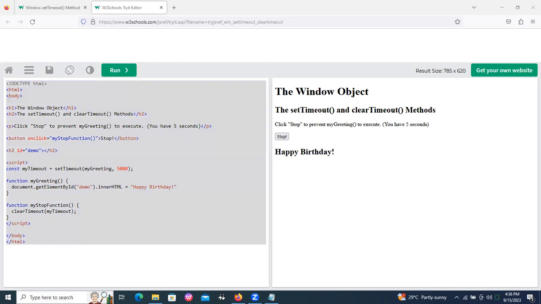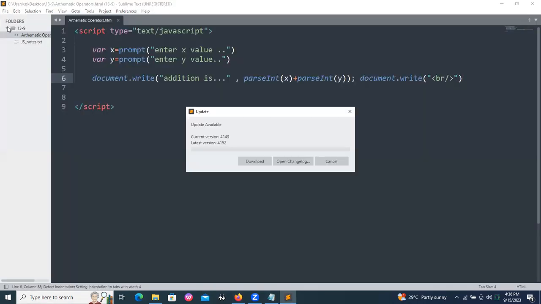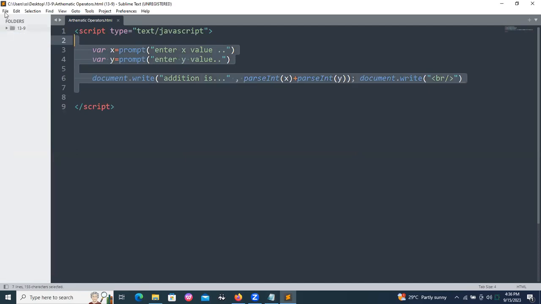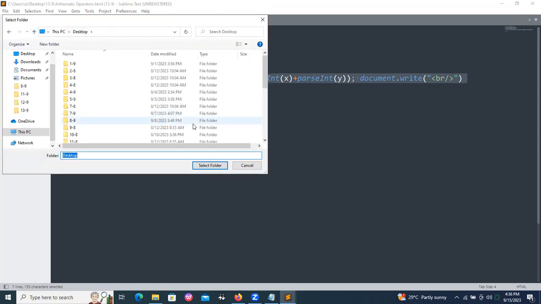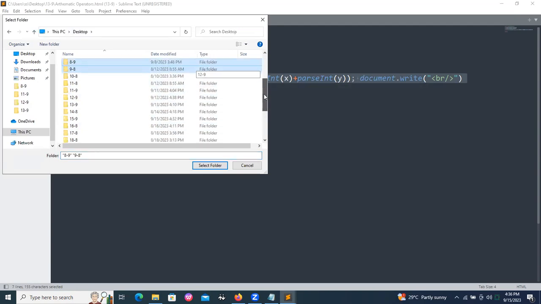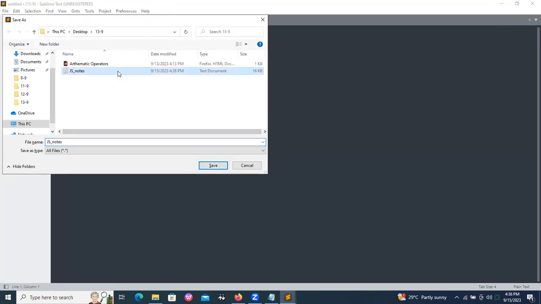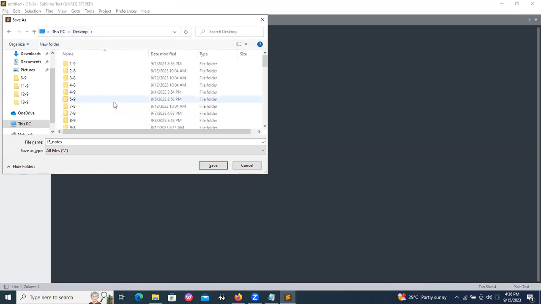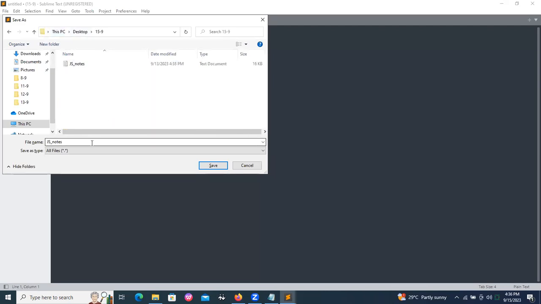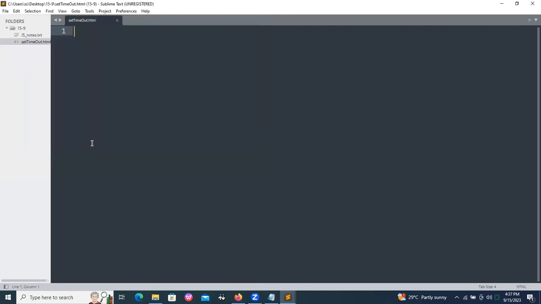Let me open Sublime Text and open a folder. Open folder, Desktop, and the folder is 15 by 9. Select folder. Let me create a new file over there and write a script. Let me create a new file, setTimeout functionality, setTimeout dot html. Okay, let me paste the program.